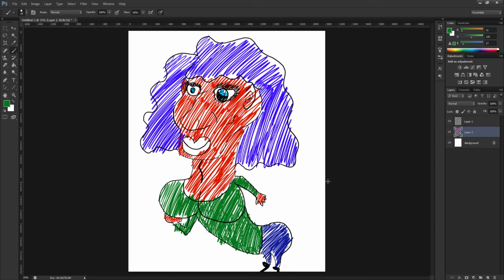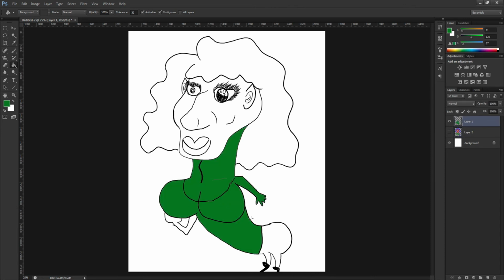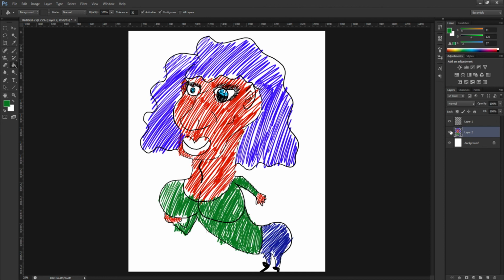Now, in case you're wondering if there's an easier way to do this, there is. You can use the fill bucket. So I'm gonna hide this layer for now, and the fill bucket is up here, and you can just as easily color your picture that way. But the problem is, this happens sometimes if you're not careful. So I like to do it the other way instead, because it's nicer and neater.